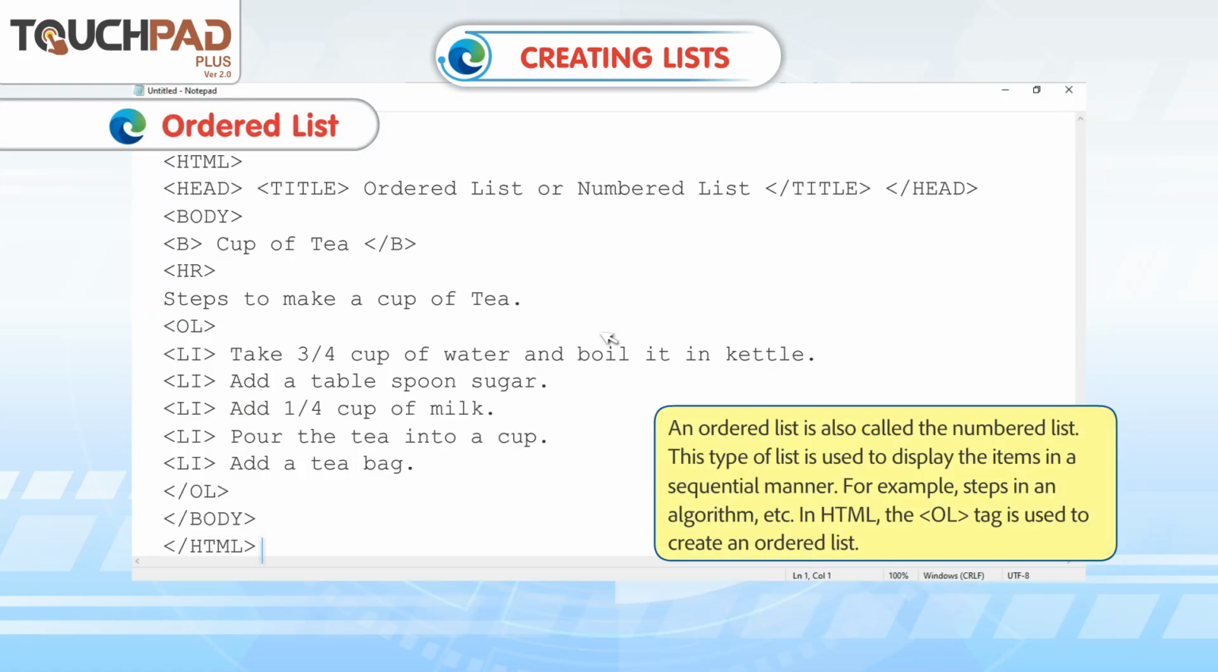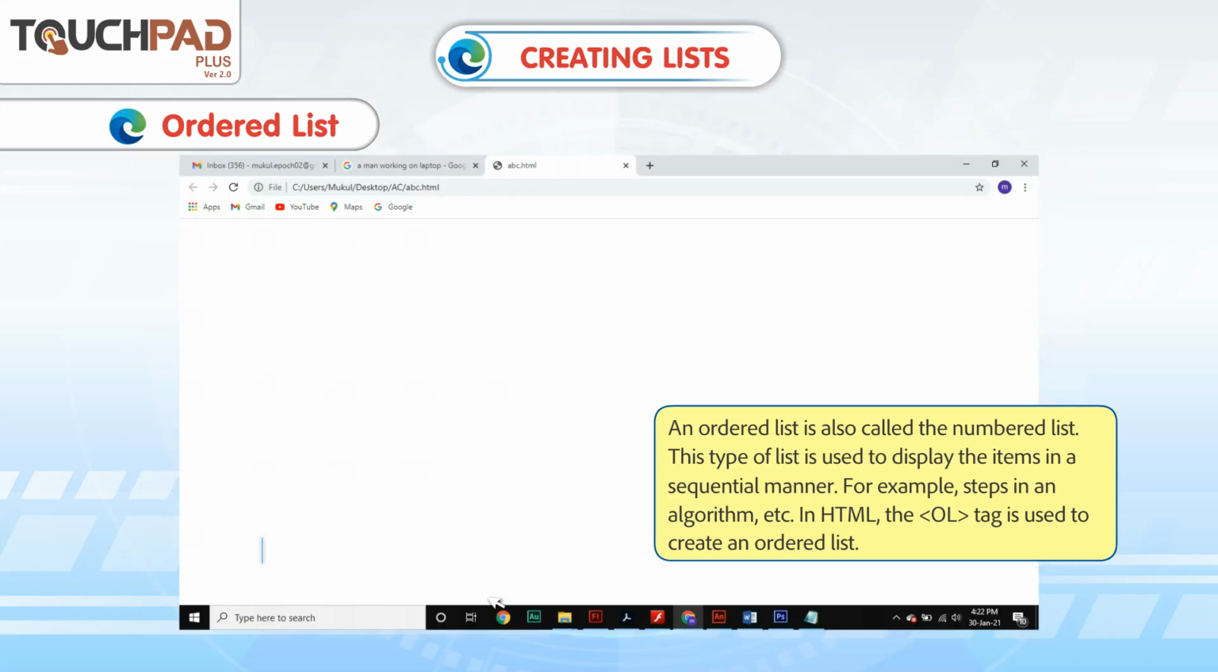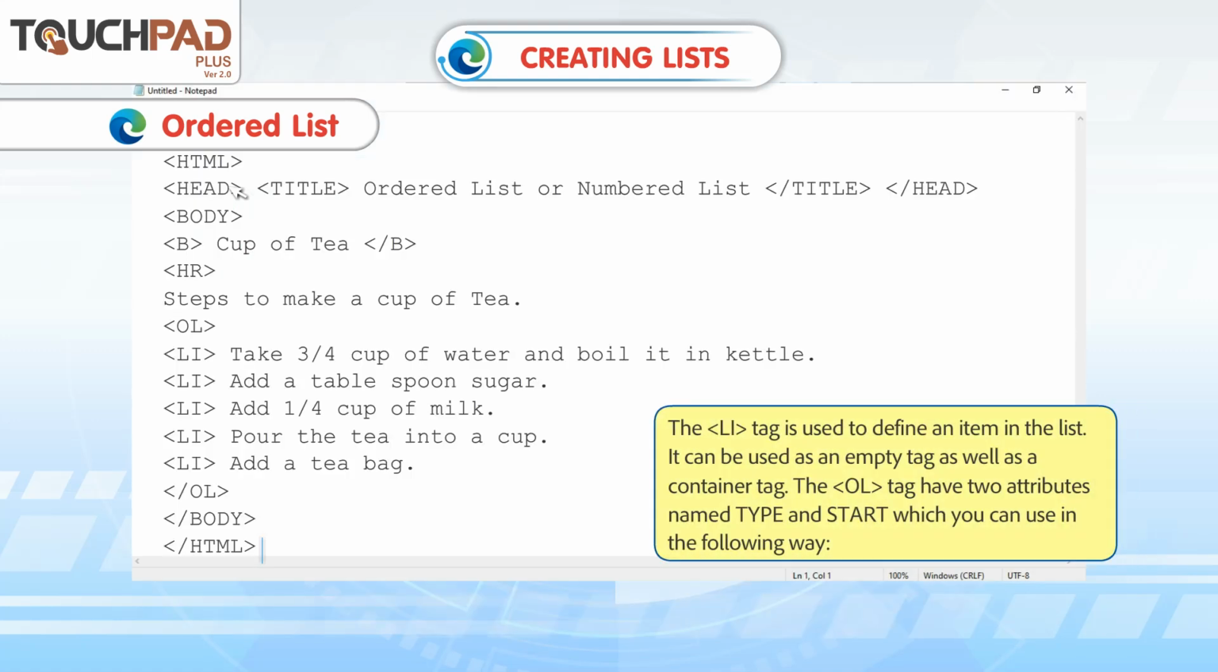Ordered list. An ordered list is also called the numbered list. This type of list is used to display the items in a sequential manner, for example, steps in an algorithm, etc. In HTML, the OL tag is used to create an ordered list. The LI tag is used to define an item in the list. It can be used as an empty tag as well as a container tag.